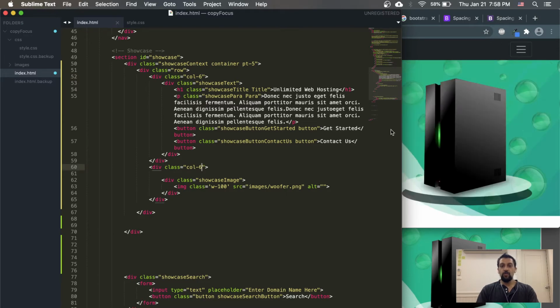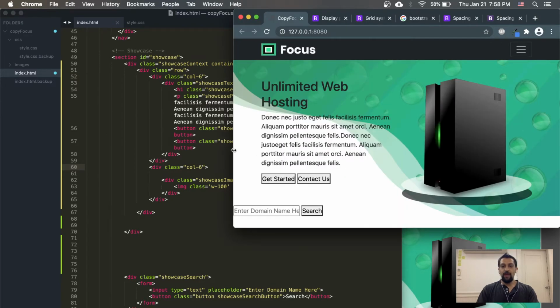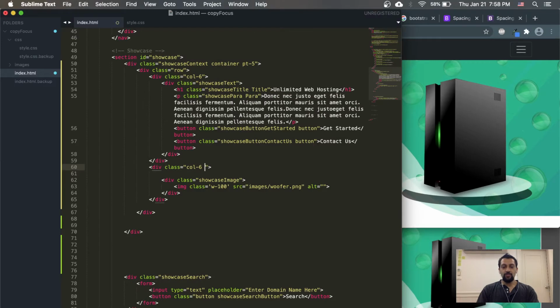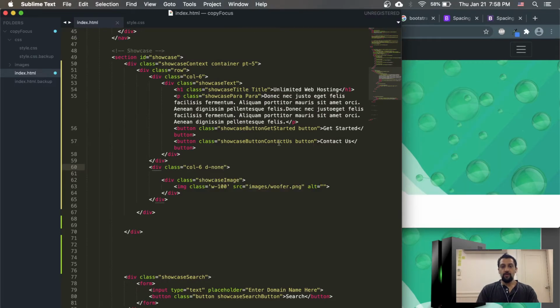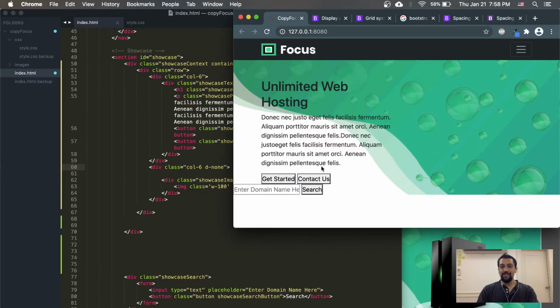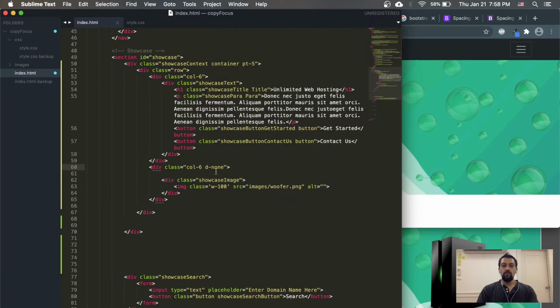we can definitely do that. And so now, if I do that and I just do a display none here, well, that's going to force this to stay on this side. It will only use 6 columns out of 12. So be careful with that.